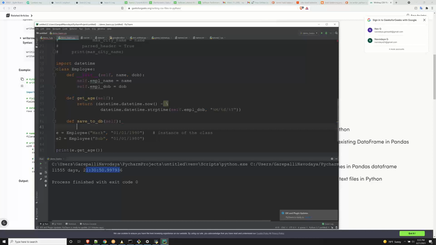So we haven't gone to databases yet. Maybe in the next session, I'm going to talk about how to connect to a database, how to pull the information, how to add records to the database. But for now, let's assume that there is this function which can save to, let's say, an Oracle database. And I'm going to say pass. Pass means I haven't implemented it. I'm going to come back and implement that later. All right, so I have that right now.